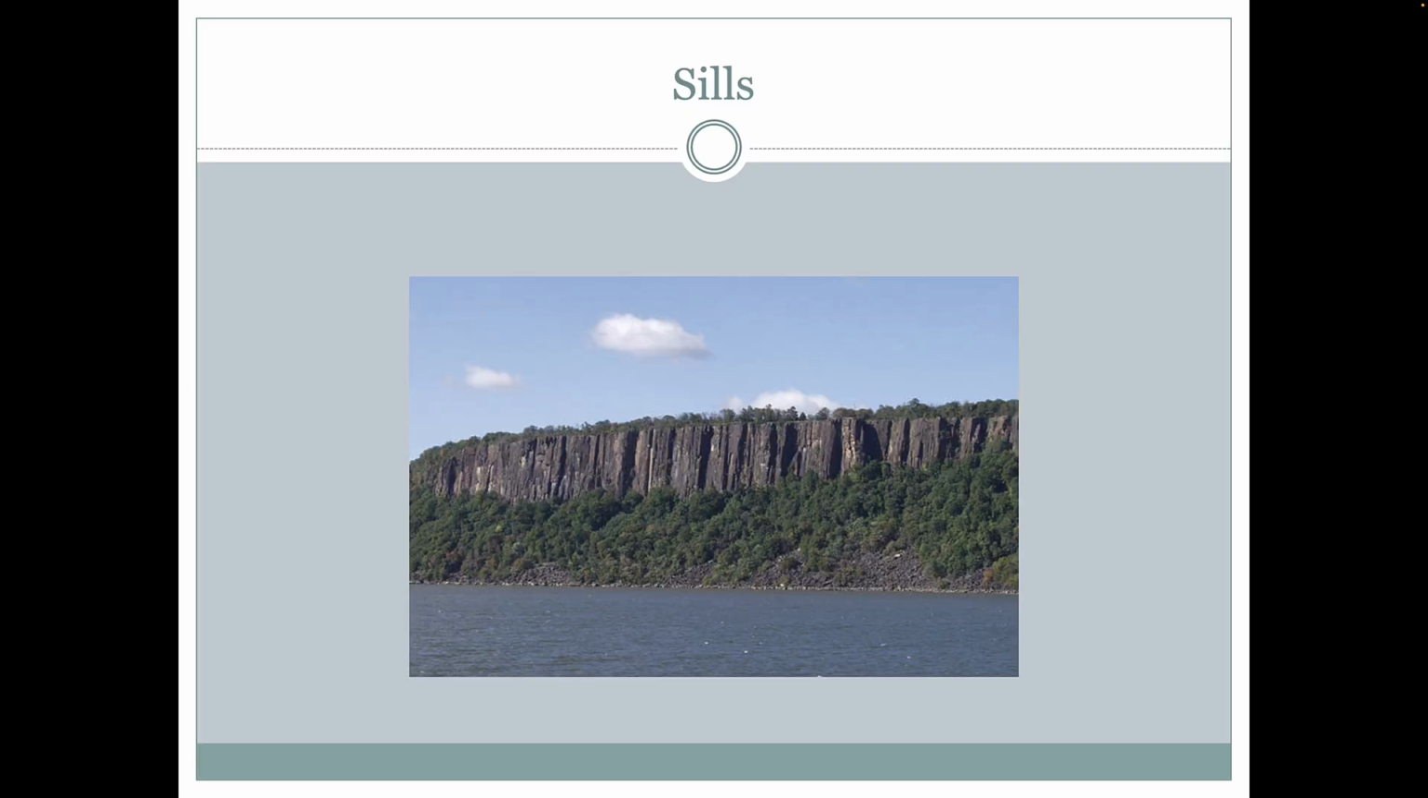And this is just a picture looking across from the Bronx at the Palisades Sill, very big and continuous. It's a solid igneous rock here that is the thing that actually forms the cliffs in this area.